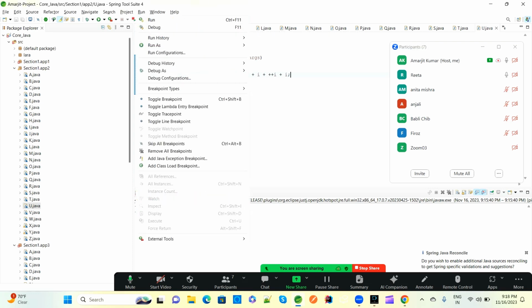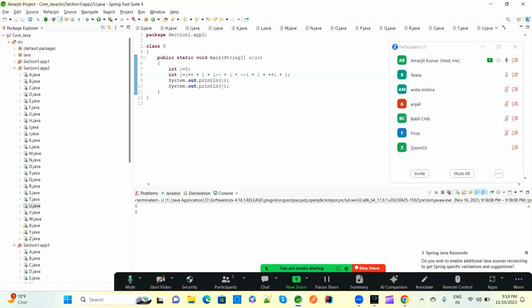We'll get a 0 and 0. How? Because the i value is 0 here, so j is 0. j equal to 1, it becomes 1, right? First is 0 and then post increment is there, so it will be 0 plus 1.